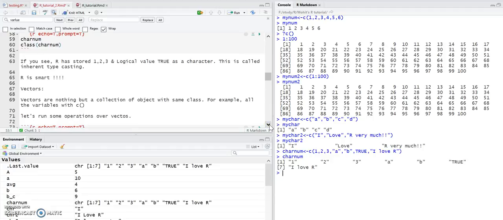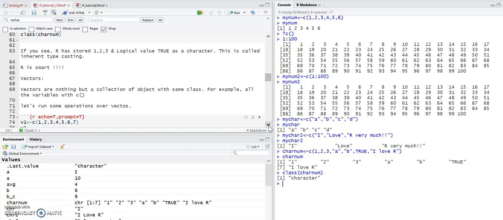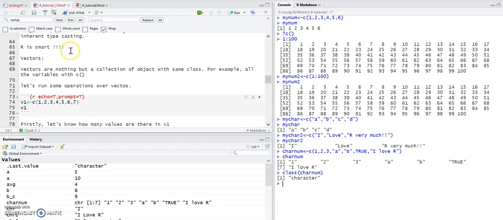So in the beginning of this lecture, we saw the class function. So let's see what is the class of this newly created object. Character. Okay. So R is pretty smart. Cool. Coming back to vectors.